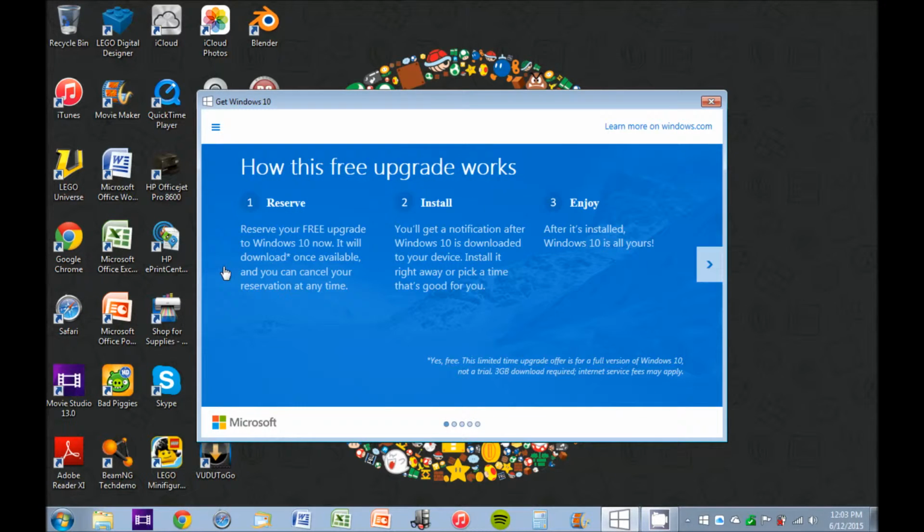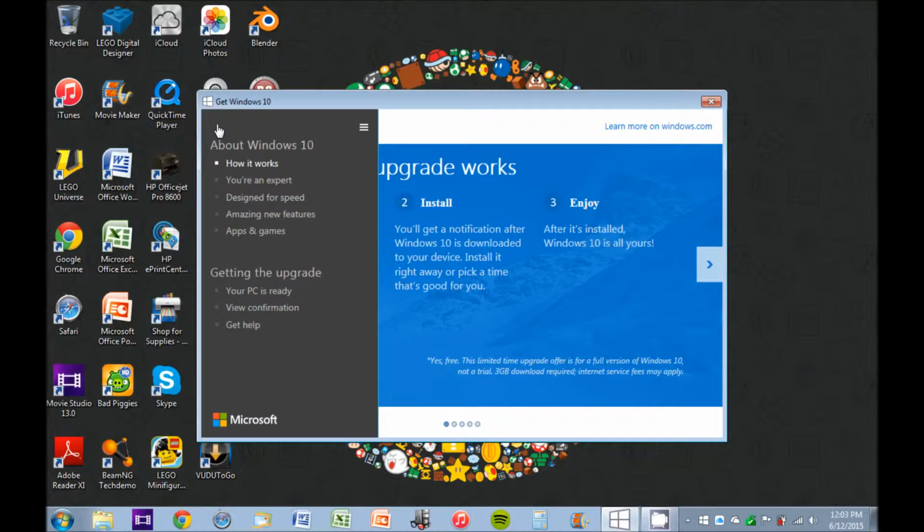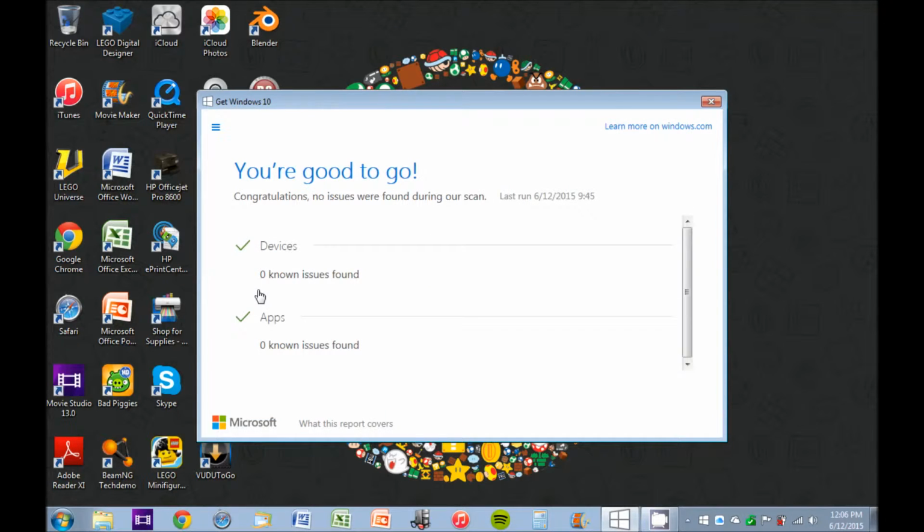But there is another button up here in the top left. If you click on that, there is another group of links down here called Getting the Upgrade. And if you click on the first one, you can see if Windows 10 will work with your PC. And it says I'm good to go, no issues were found, so my PC is compatible. So this is where you can see if yours will be, but it probably will. If it's running Windows 7 or Windows 8, you should be fine to get Windows 10.